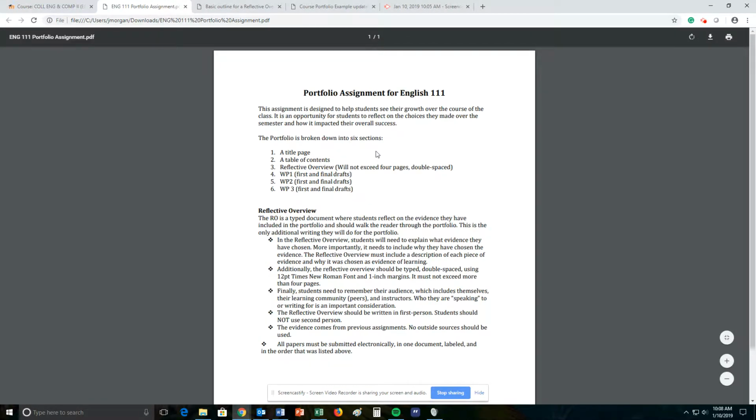It's designed to see how you've grown over the course of the semester. And it includes the following: a title page, a table of contents, a reflective overview, which we will talk about in just a second, and then copies of the first and final drafts of your three major writing projects. Okay, so that's basically it.